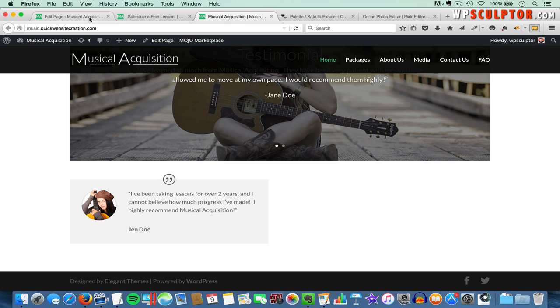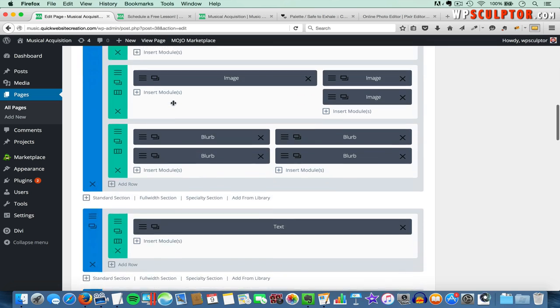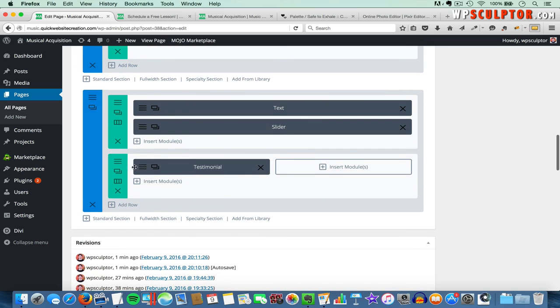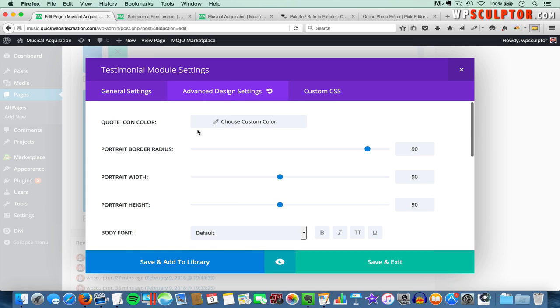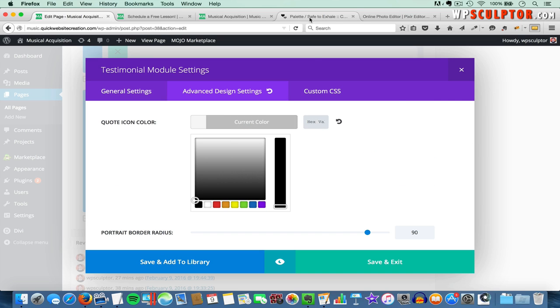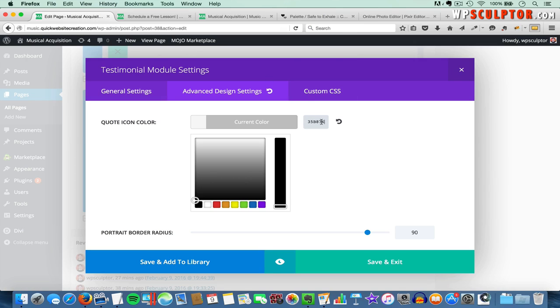So to do that, let's go back to the back end, and then we'll scroll down, and we'll click on the testimonial module settings button. And I'm going to switch over to Advanced Design Settings. And right here for Quote Icon Color, I'm going to click on Choose Custom Color and then click on Select Color. And then I'll go back to my color palette and get the hex code for our green. Copy that. Go back and paste that in here.